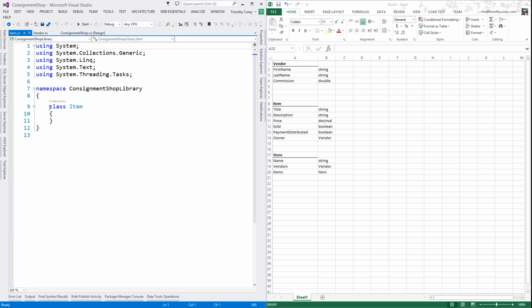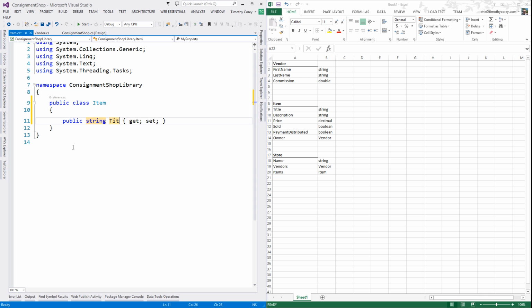And again, I'm going to make this public. So public class item. And this right now has 1, 2, 3, 4, 5, 6 properties. So let's go ahead and add those. Prop, tab, tab. Type of string. That's title.